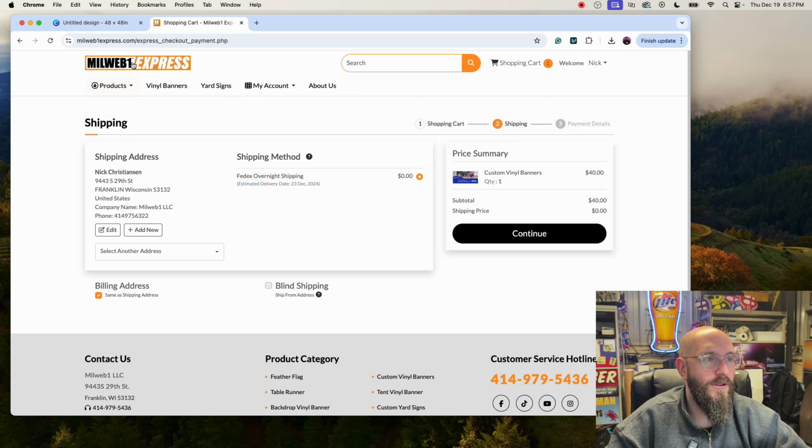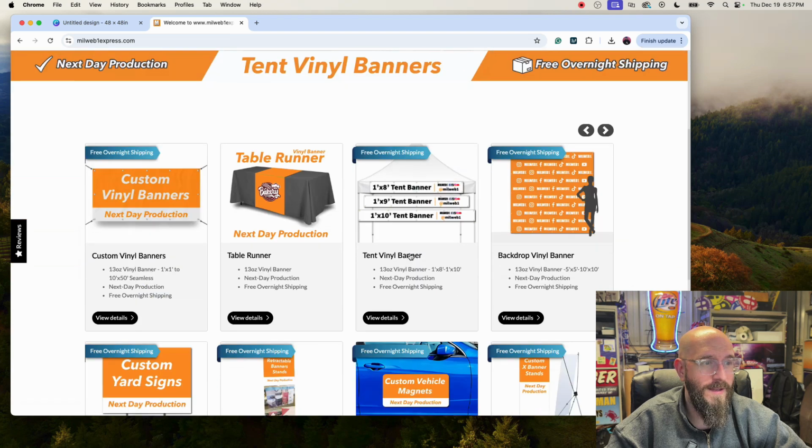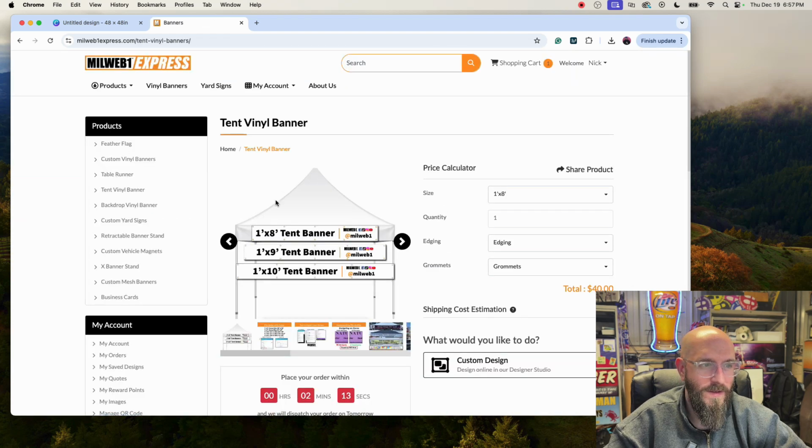So then let's go back to the other product here, just to show you the 1x10s, 1x8s, 1x9s. So this is the listing for the tent banners. As you can see, these go right above here. Grommets every 2 to 3 feet. Best way to hang these is either bungees, there's double-sided tape, you can do Velcro, you can do rope. I'm gonna tell you bungees are the best.